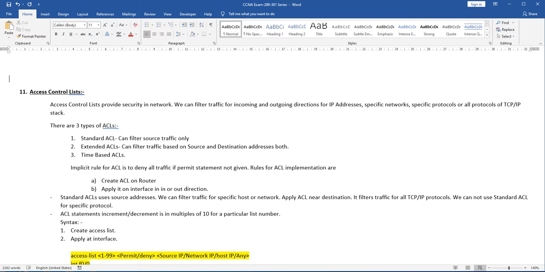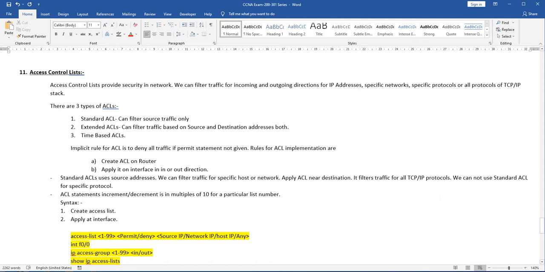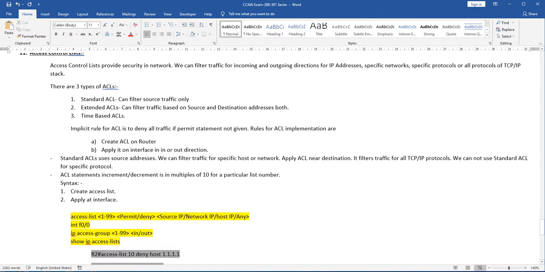always in multiples of 10 for a particular list number, right? So we simply create ACL and then apply it on interface. Then we can have a look at the syntax also. We create ACL, then we give the ACL number, then we use permit or deny statement, then we use for what entity we have to use this ACL for.